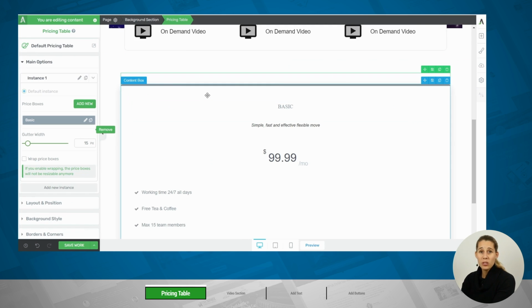Now, at the moment, we don't have the buttons yet. And I will actually first add content into this content box, because then the moment that I add buttons, it will create a copy of the original box and will save us a lot of time to already have the layout ready for the other boxes. So let's do that first.